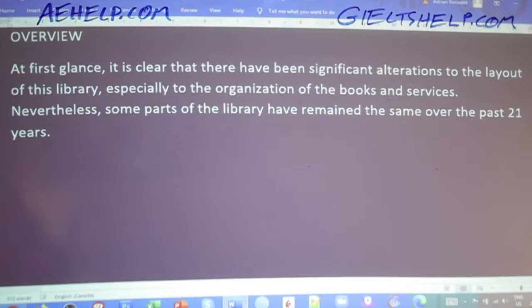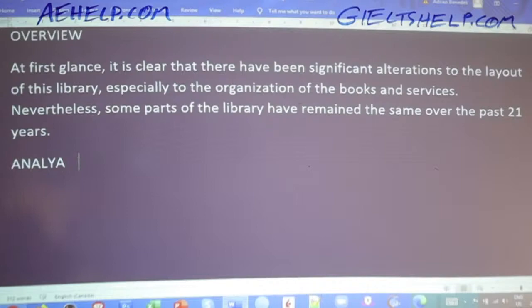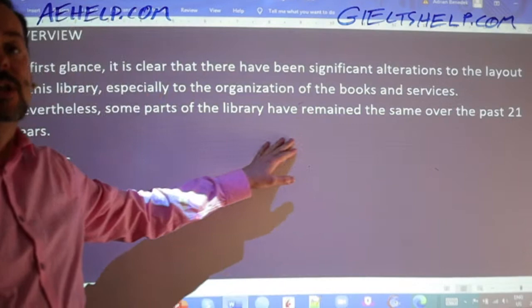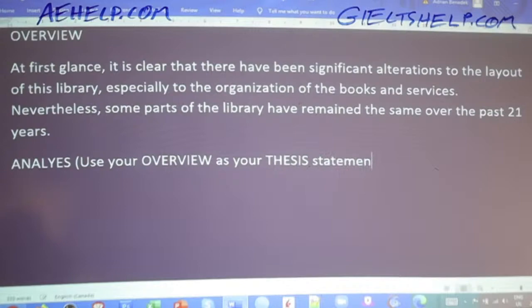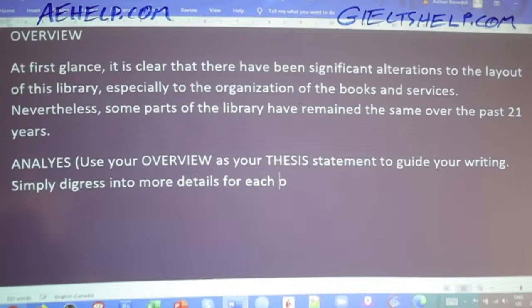All right, so now we get into our analyses. Okay, so basically, you don't need to overcomplicate this. So use your overview as your thesis to guide your writing. That's all you want to do, is use your overview as your thesis statement to guide your writing. Simply digress into more details for each of your points in the same order.